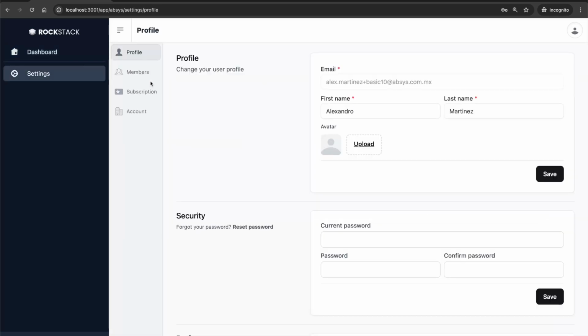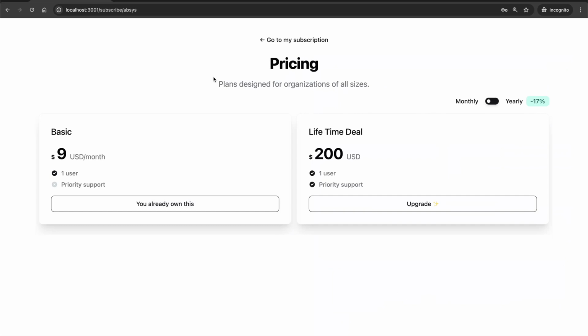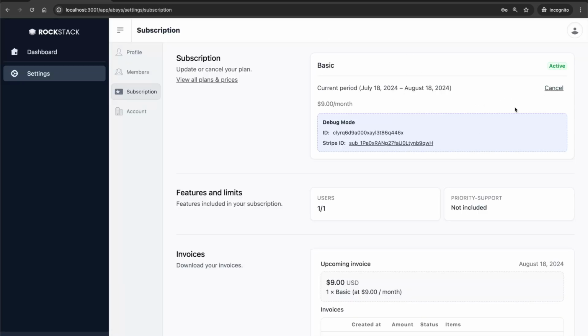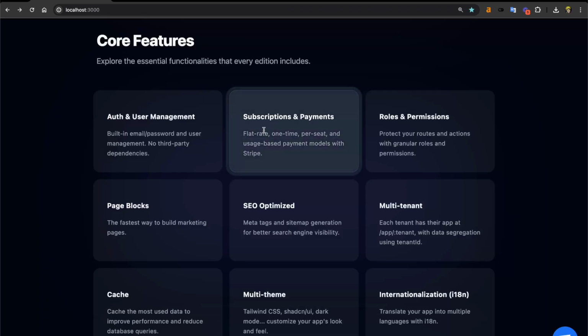And if I go to settings, I can see my subscription here, my features and limits, one user, and my subscription here. I can actually subscribe to another feature if the settings allow it, like buying a lifetime deal, or I can cancel my subscriptions here. So yeah, that's basically the subscription and payments feature, which is built with Stripe, of course.